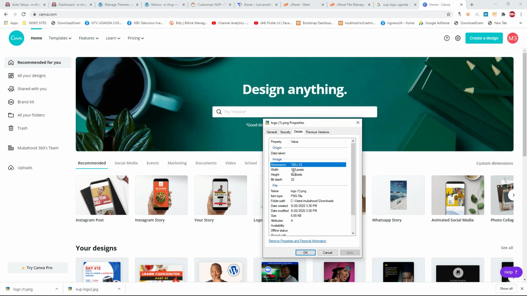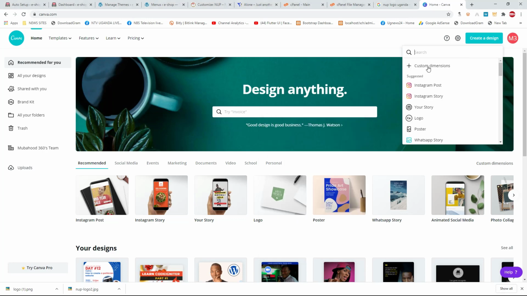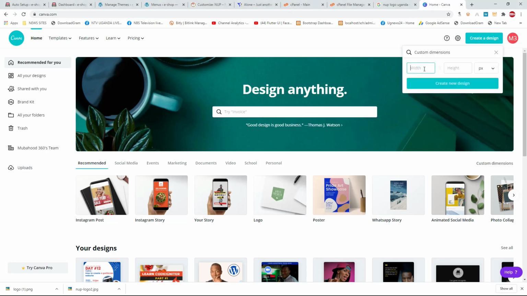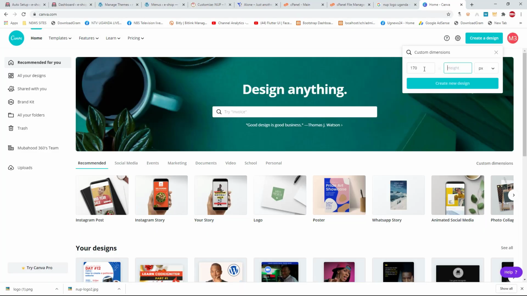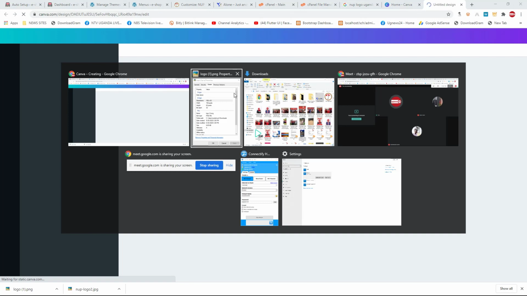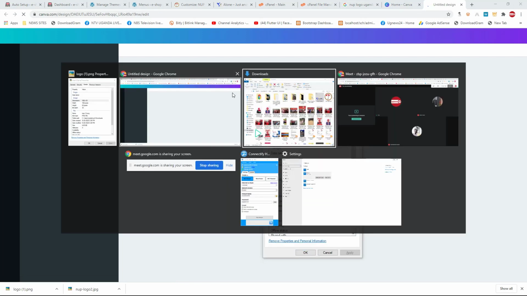It is 168, you can say 170 by 62 pixels. So I have to click on create new design and then say custom dimension. It is 170 by 60 by what? By 65 pixels. Then I say create a design. So when I create a design, I'll be given an area where I can create a logo.